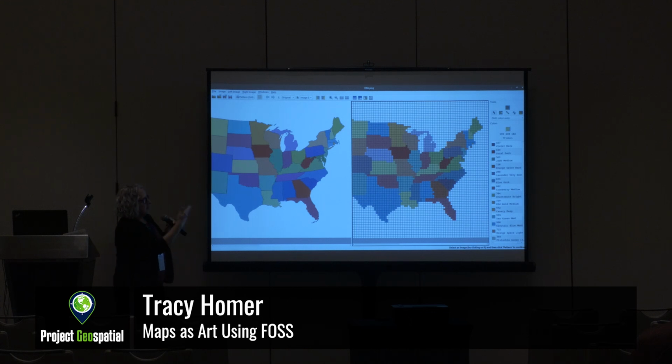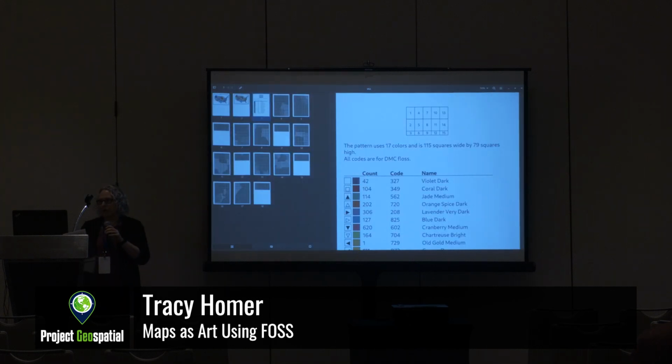So you can say how big your pixels are, how many pixels you want, how many colors you want to use. You can customize all of that stuff, and then it will print out this great PDF for you, tell you how many pixels are in each color so you can know what you need to buy, what the color code is if you're buying DMC floss, and then has the little symbols that will mark out on your printout.